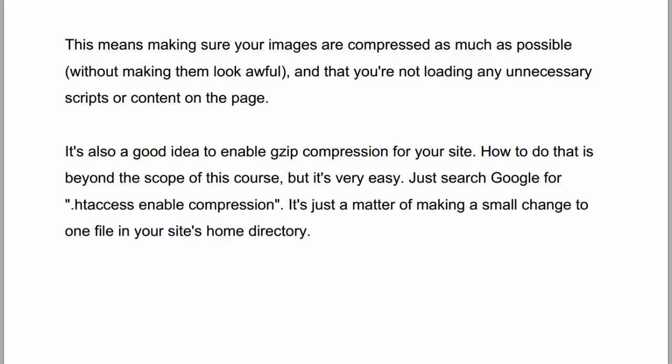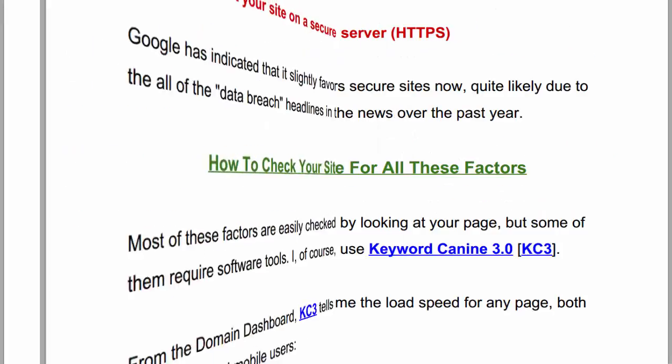It's also a good idea to enable compression for your site. How to do that is beyond the scope of this course, but it's very easy. Just search Google for htaccess enable compression. It's just a matter of making a small change to one file in your site's home directory.